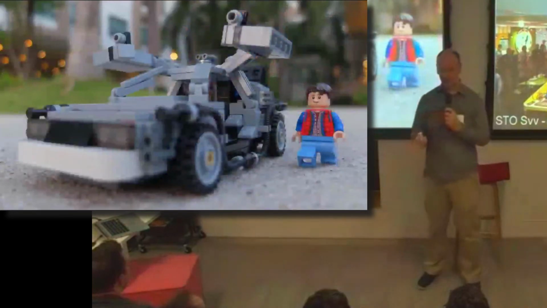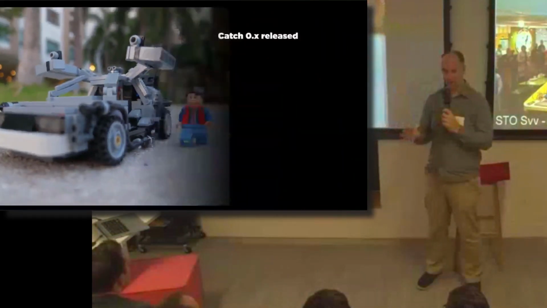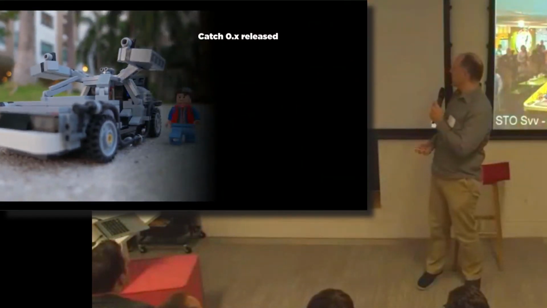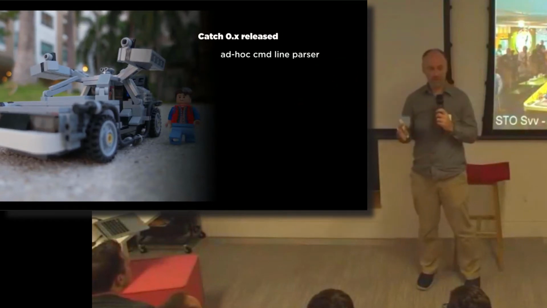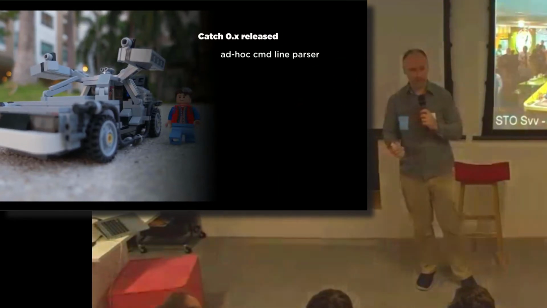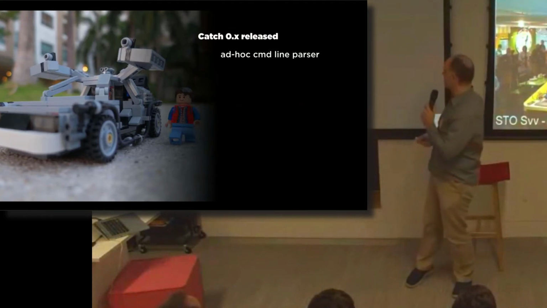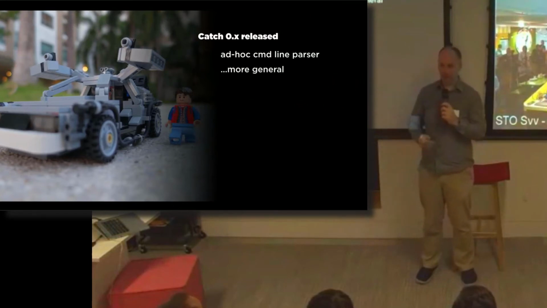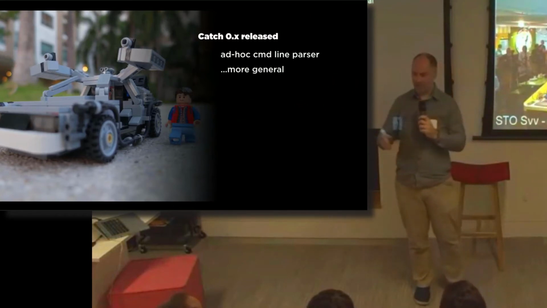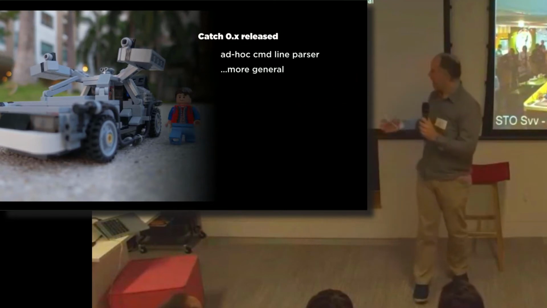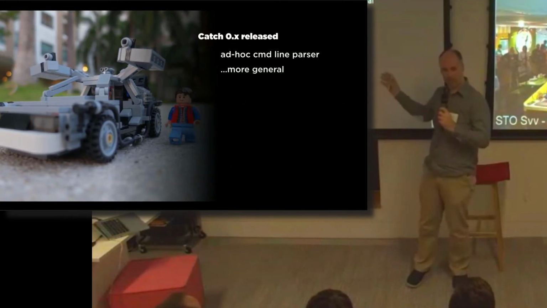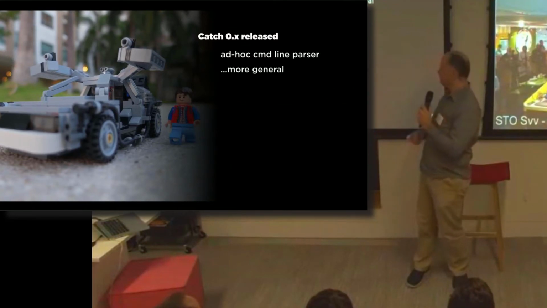If we go back in time for a moment and look at the timeline of Catch. Originally, this was just a very ad hoc command line parser built in, just basic string compares, the sort of thing you might start on any new project. Of course, as time went on and I started adding type conversions and error handling, and some nice formatting for the options, it became more and more general.